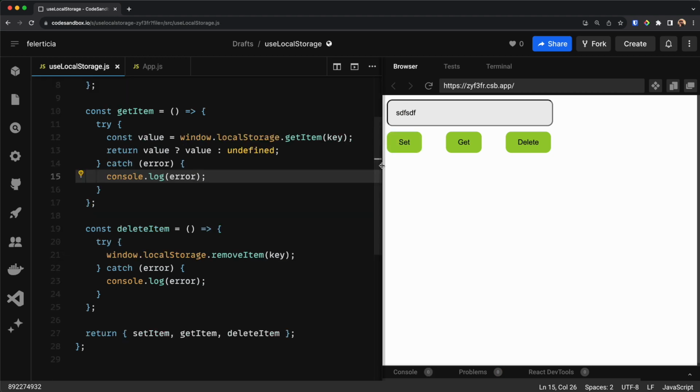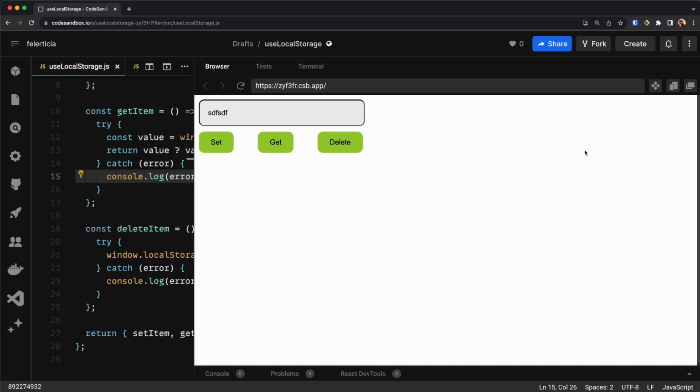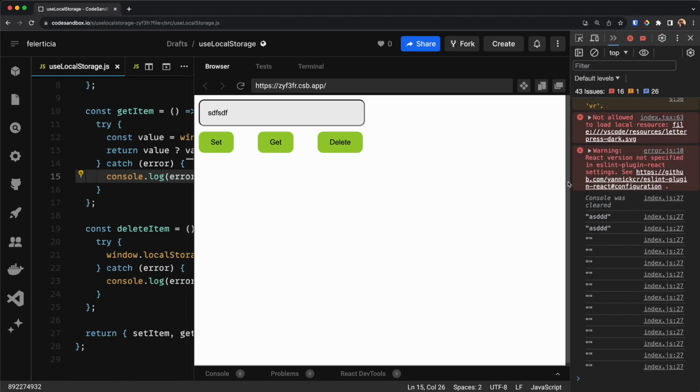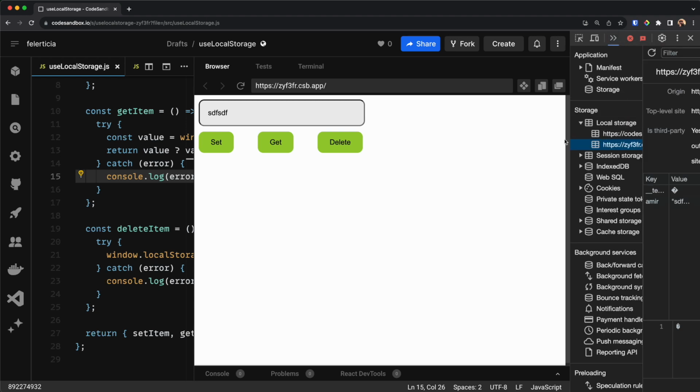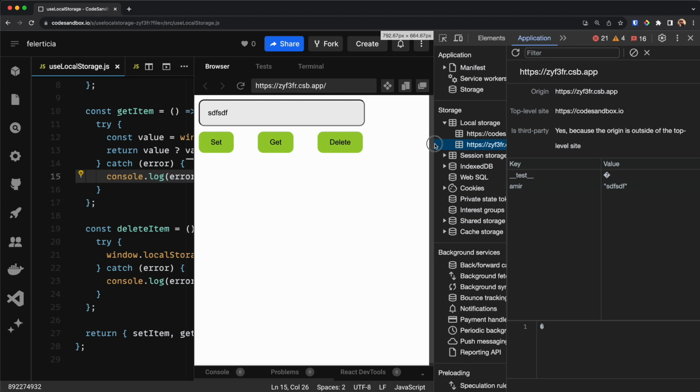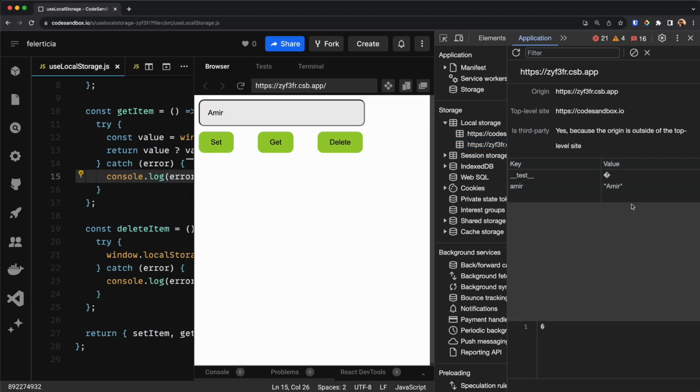Alright, great. So let me make this a little bit bigger and have my console side by side. So if I go to the application here, make this a little bit bigger, I can say Amir and then set it. It's set. I can get it, which will be used in my application, and I can delete it and it will go away.